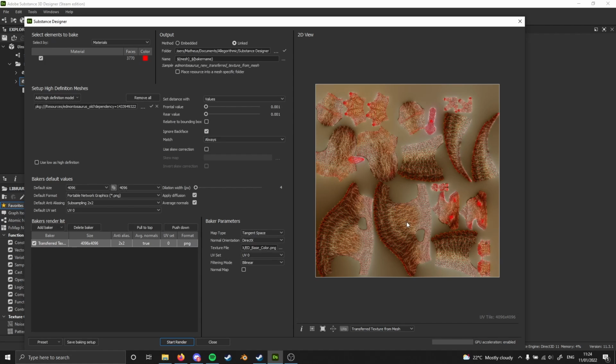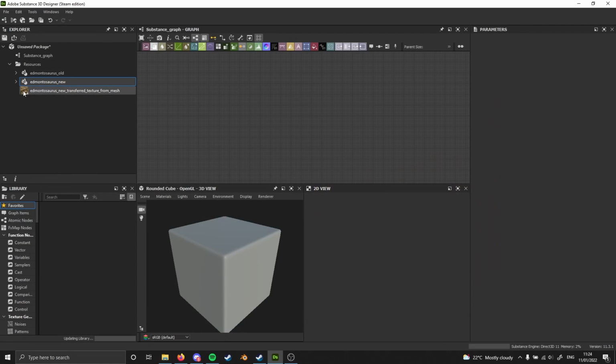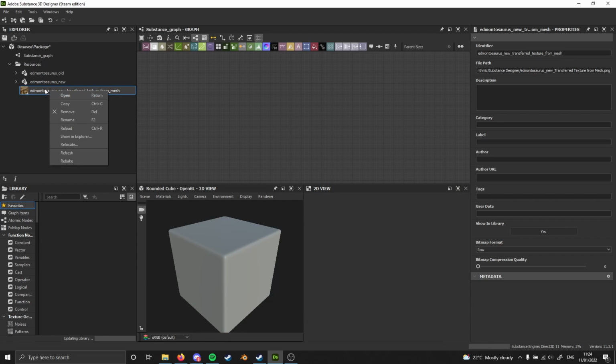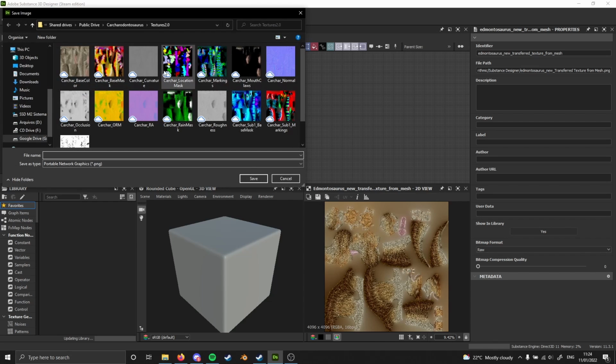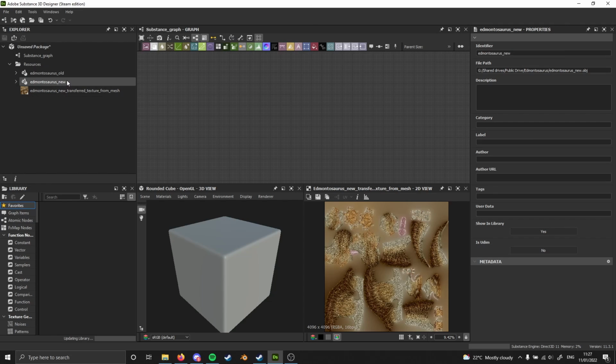And that's how simple it is. Now what we're going to do is a little bit different, because we're going to do it for the normal map. And first, let's just close this one and save this one. So let's double tap it and save it to the new location. Nice. Now we are going to do the baking of the normal map.